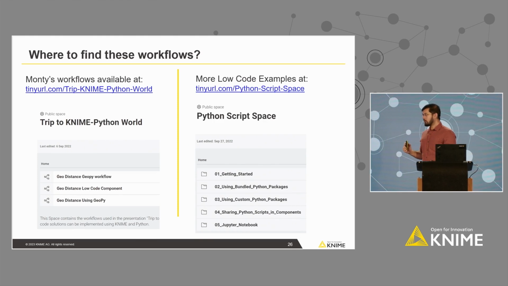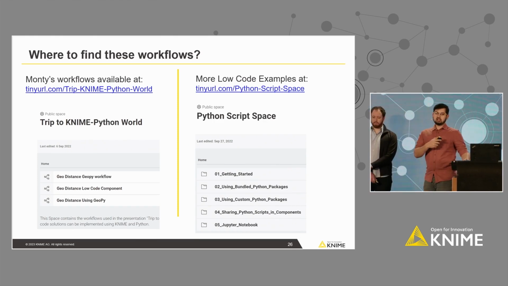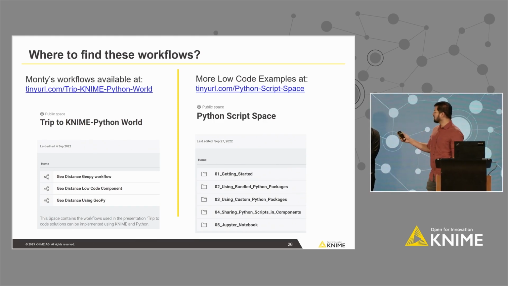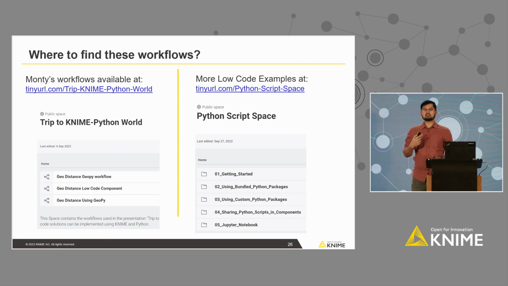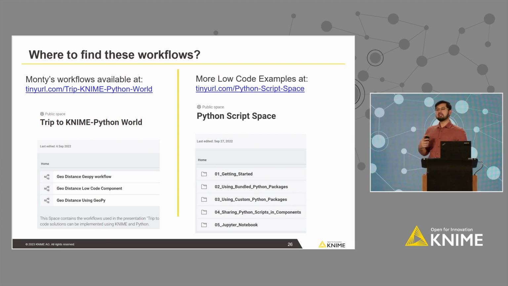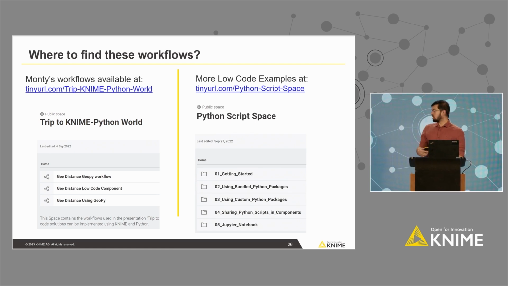So now, where to find these workflows? I showed you the demos. All these workflows are available on my space, that is trip to Knime Python world. Also, if you're new to the Python script node, you can get started with the Python script space because it has many examples. The intention here is to get you started and how to use it in different scenarios, and that's why we categorized it into 5 different workflows.